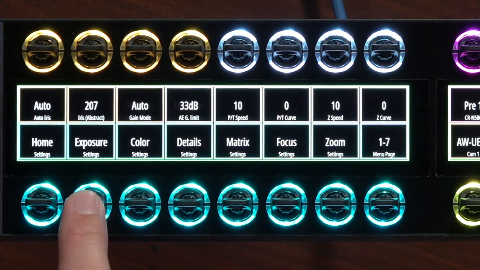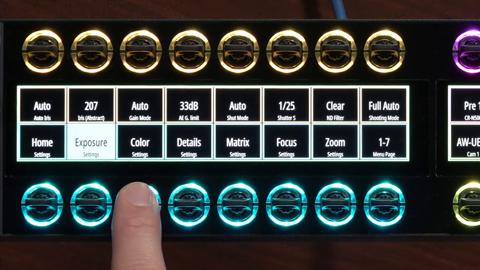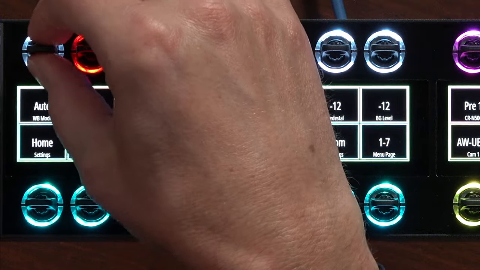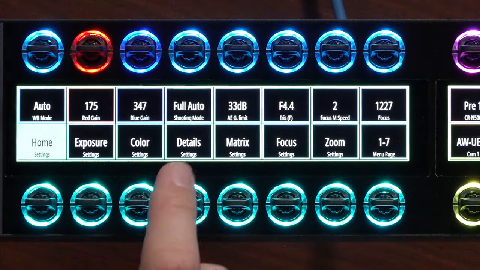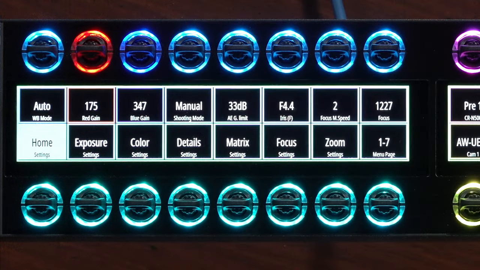But the one that I wanted to go back to is the exposure, which is one of the typical menus you'll find, and or maybe color settings. So on color settings, we have white balance mode here. It's currently set to auto. So let's just see if we can change that. Well, we can't, because if we go back to home, we are in full auto shooting mode. And that is a Canon setting that we need to change around.